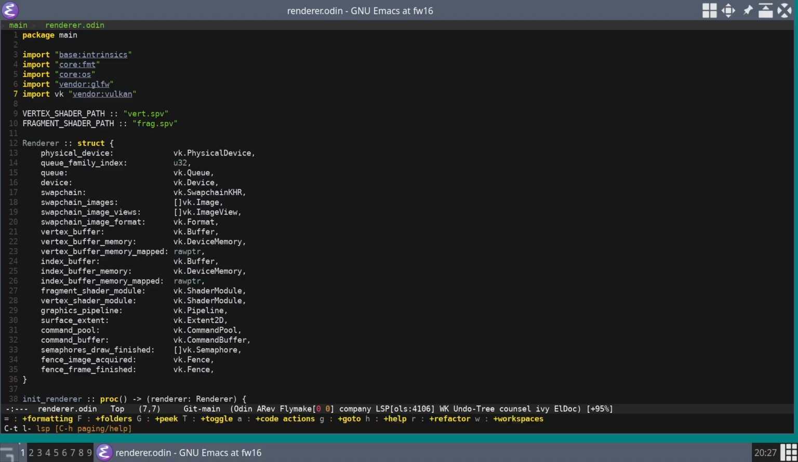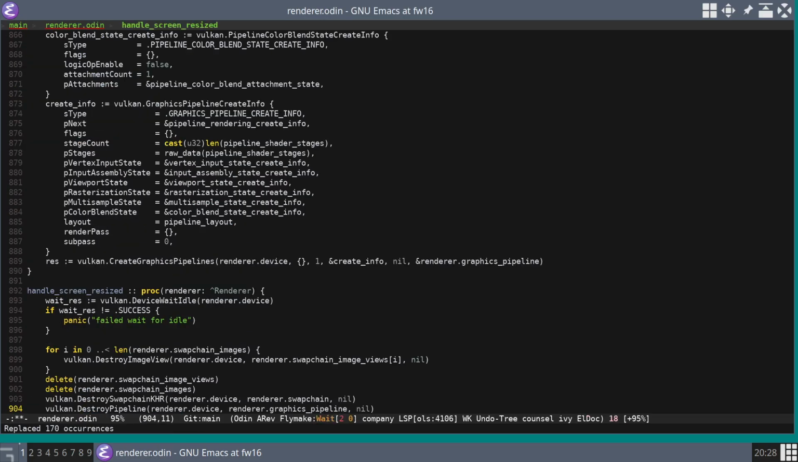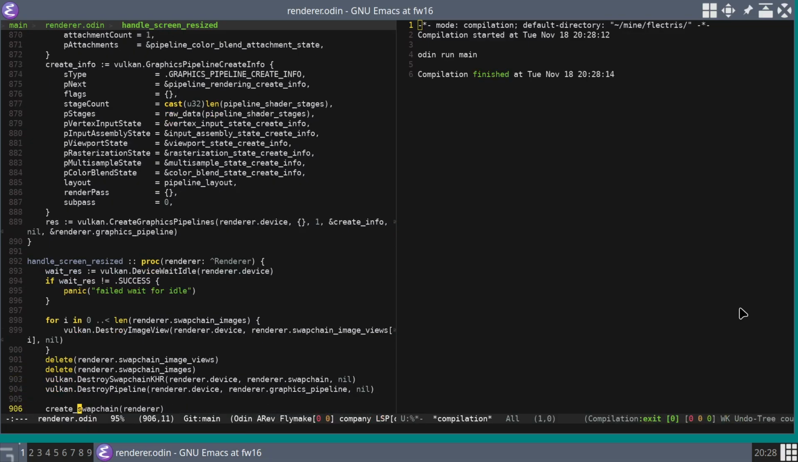Let's see. Does the Odin tooling support renaming? It does not support renaming. So my first thought is what we do is we rename VK to say Vulkan. Can I do that everywhere? Can I do this to become Vulkan this? And we'll hit bang to do it everywhere. And if we then recompile, that still works. Sweet.